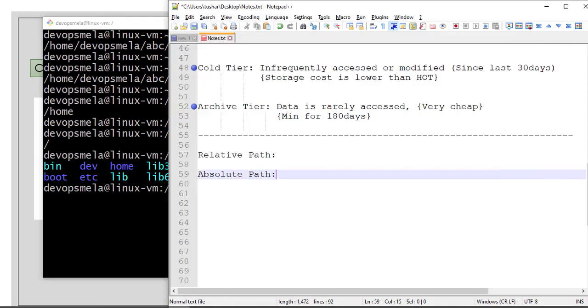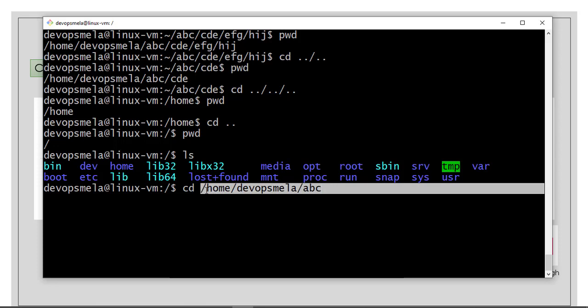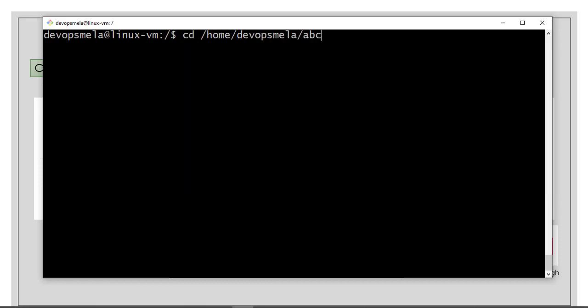Now there was a topic, relative path and absolute path. Absolute path is the complete path from the root till the end. That is the complete path which you define. If I want to go into the home directory, devopsmela folder, ABC, that is an absolute path. So I have to do cd /home/devopsmela/ABC. This is how, from the root till the end. Complete path what you define is known as absolute path. If I just hit enter, I'll be directly in the ABC folder.